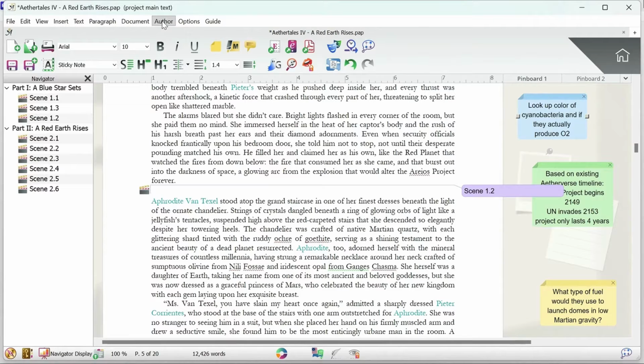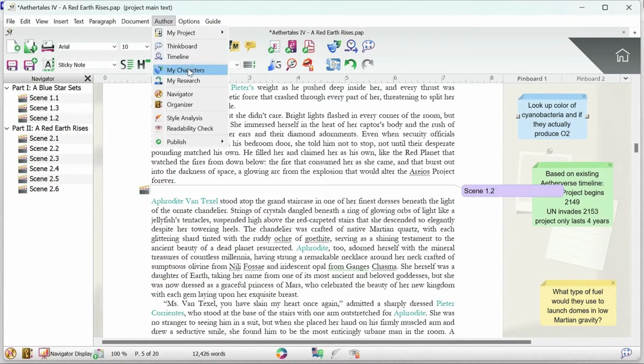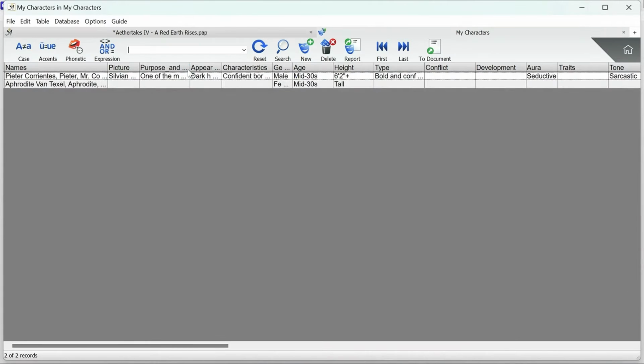If you go up here to author and then go to my characters, there you go. You can now have a list of characters here, and it's going to have all of the information you need to know about them. I didn't plug all of them in. This is just an example. This is one of my sci-fi short stories. So let's open Peter Corrientes.